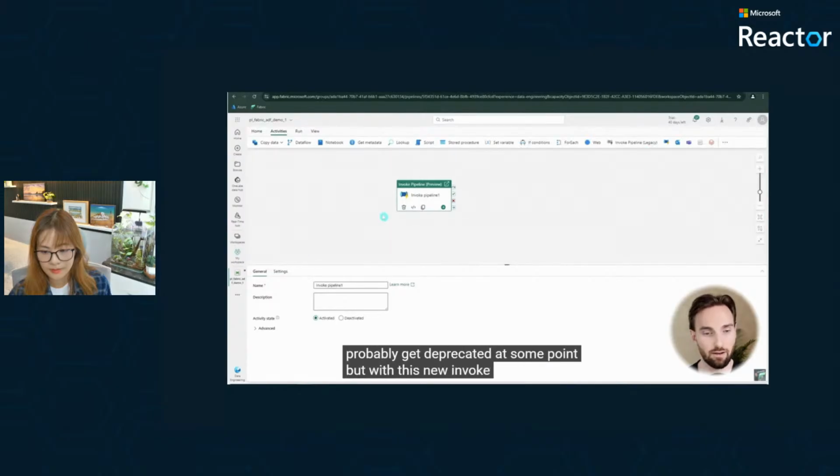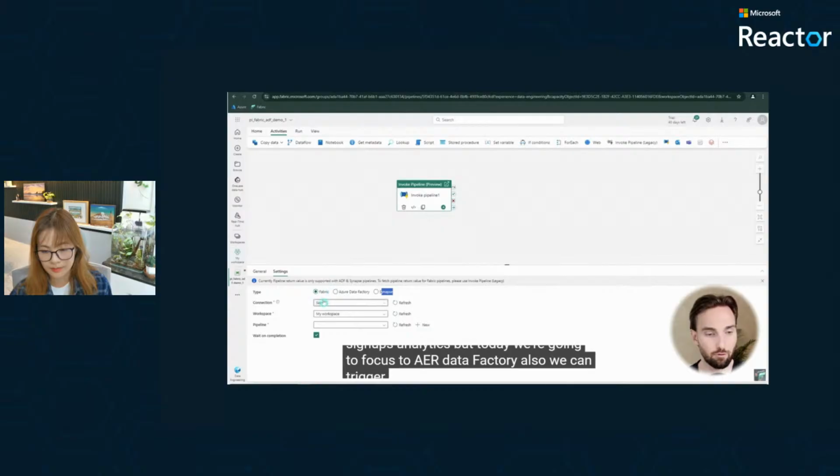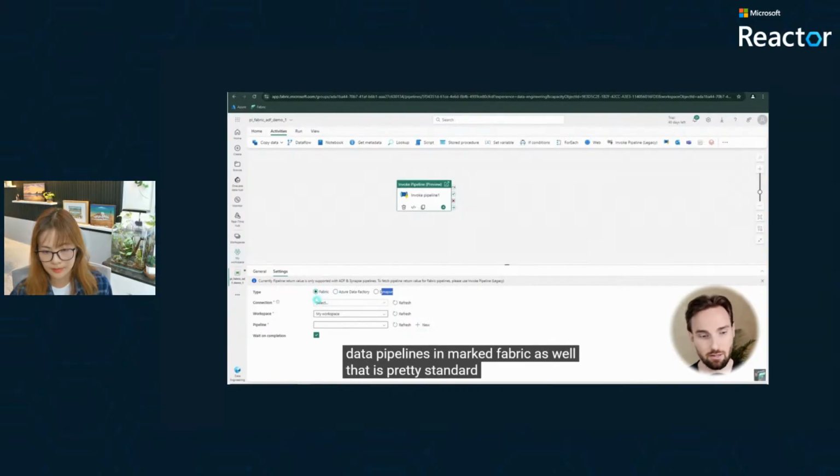But with this new Invoke Pipeline activity here, we can actually invoke pipelines from Azure Data Factory or from Synapse Analytics. But today we're going to focus on Azure Data Factory. Also, we can trigger data pipelines in Microsoft Fabric as well. That is pretty standard stuff. But now we're going to tap the Azure Data Factory tab here and then configure this to run that data pipeline that I have in that Azure Data Factory.